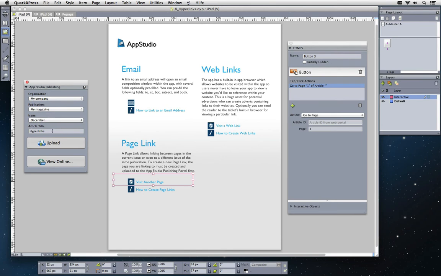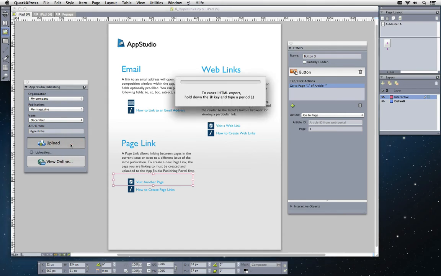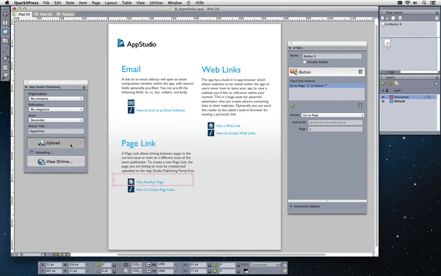Article name is just pre-populated with hyperlinks. I could, of course, call this something else. And to actually see this, to preview this now, all I need to do is press the upload button. And this is going to be exported to the App Studio Cloud, so to the App Studio portal. And that's where we can actually preview this. You can see it's uploading and now it's finished.